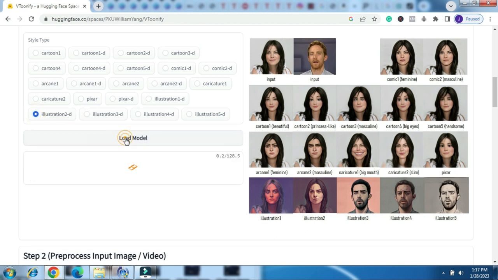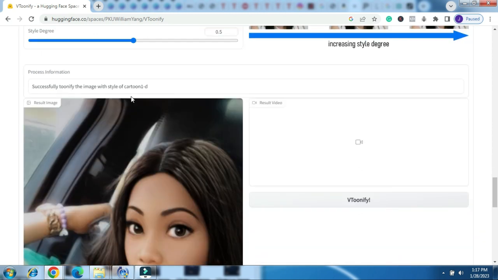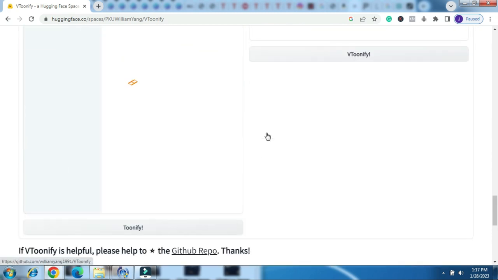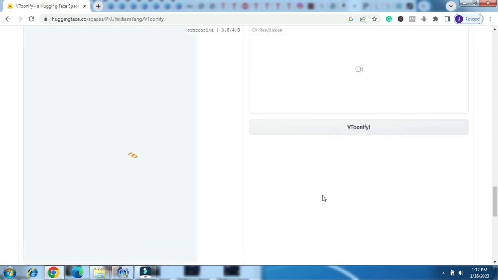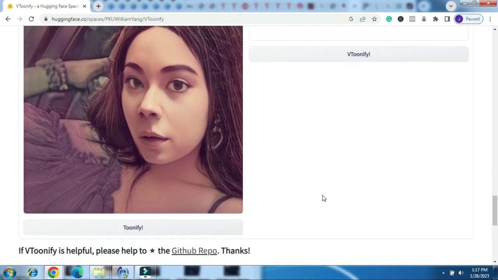So let's see what the illustration style is going to look like with the same picture. You can always change your photos and see whatever style suits you the most. So here we're just going to keep it at 0.1 and see what the image is going to look like. I actually like this Vinitify app or tool. I really hope that they scale through.